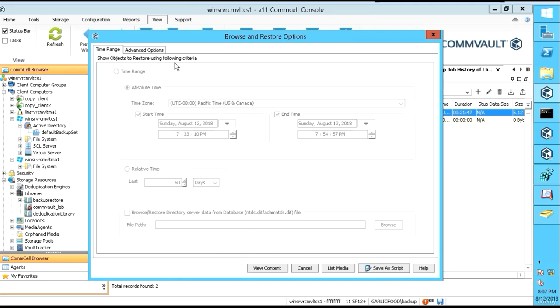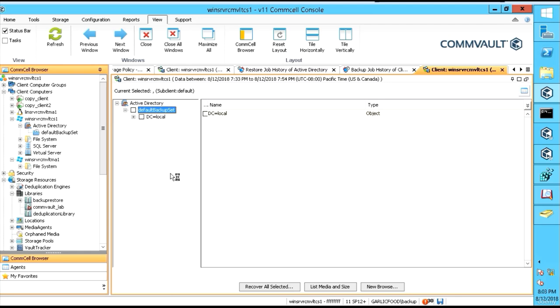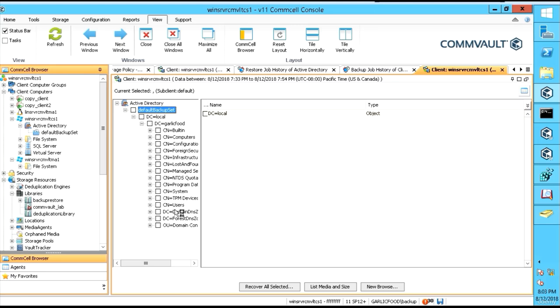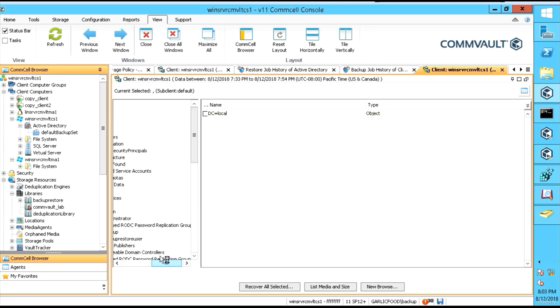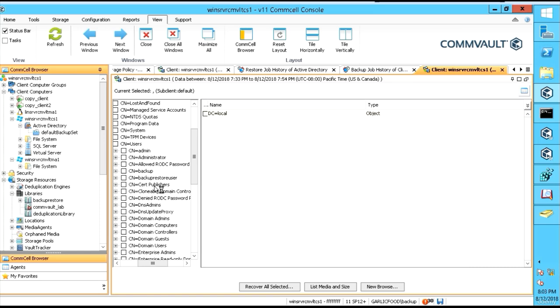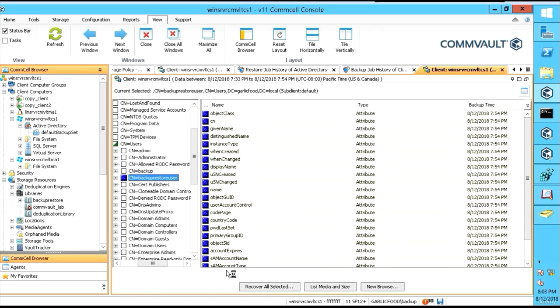Browse and restore. We only have one, so there's not many. You can choose a timeline, for instance, if I did it a week ago. We only have one, so it's not going to yield anything in results for us. So we're going to click on view content. Same as before. Scroll down to that's our DC, domain controller. This is our users. So I'm going to recover all selected.